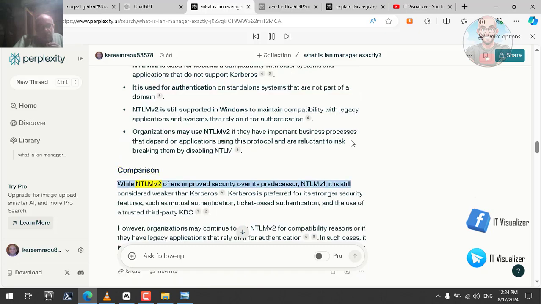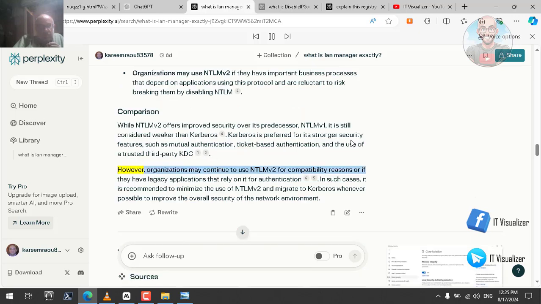Comparison. While NTLMv2 offers improved security over its predecessor, NTLMv1, it is still considered weaker than Kerberos. Kerberos is preferred for its stronger security features, such as mutual authentication, ticket-based authentication, and the use of a trusted third-party KDC. However, organizations may continue to use NTLMv2 for compatibility reasons or if they have legacy applications that rely on it for authentication.